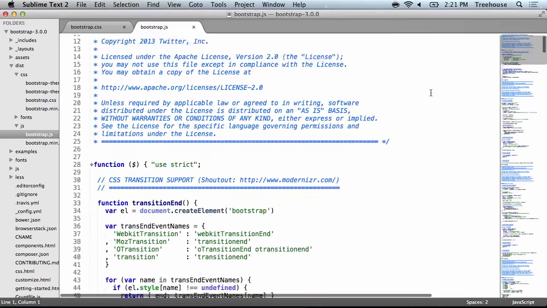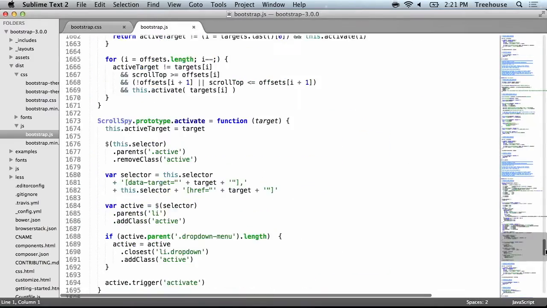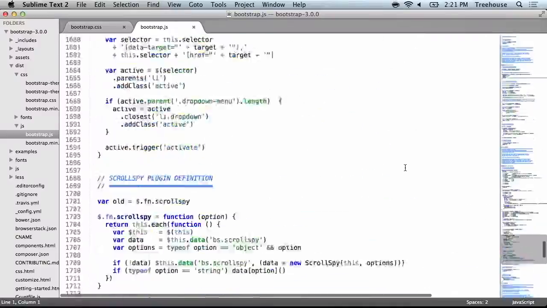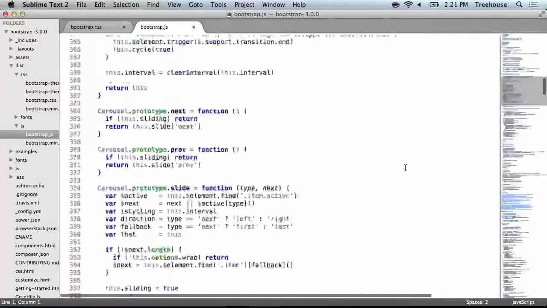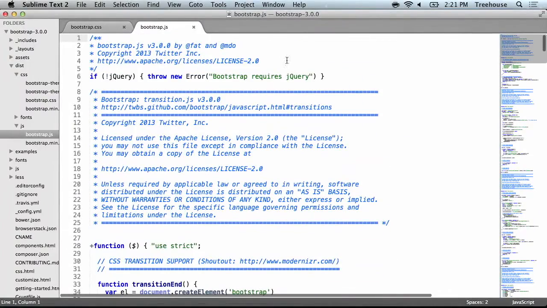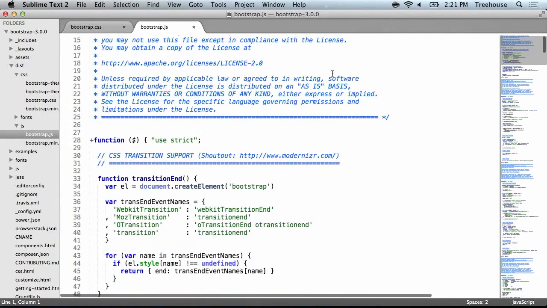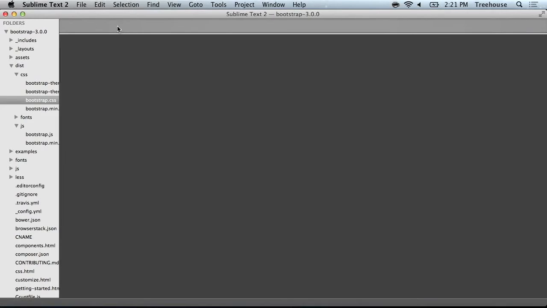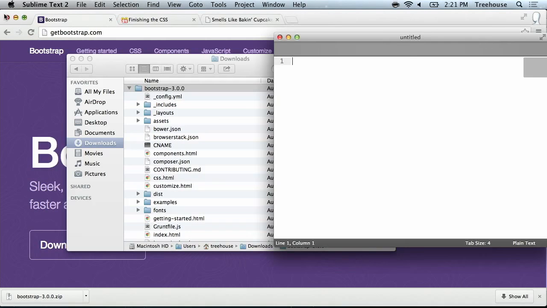If you look at the JavaScript, pretty similar story here. Looks like there's, look at that, exactly 2,000 lines of JavaScript. More specifically, this is all jQuery, and you do need to include jQuery, as I mentioned previously, before you include Bootstrap. So we're not going to take a tour of the code. We're going to actually use this code. So let's go ahead and close that out.